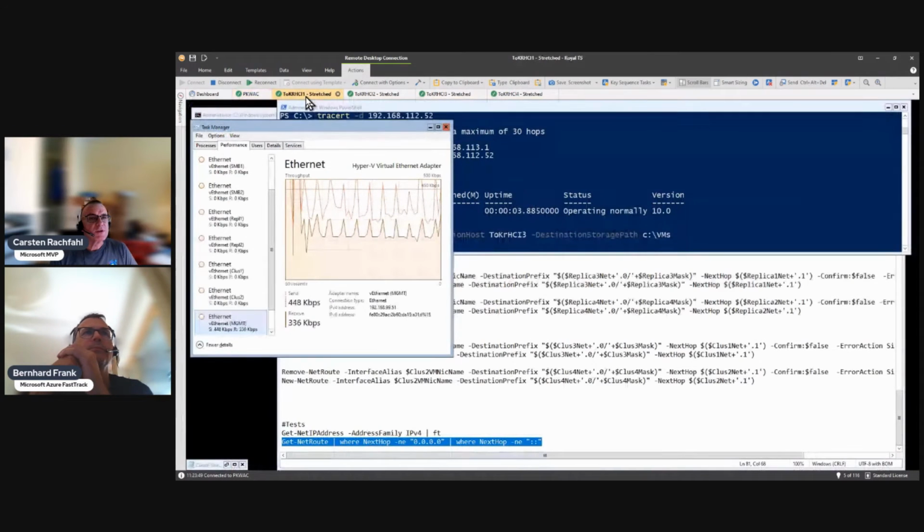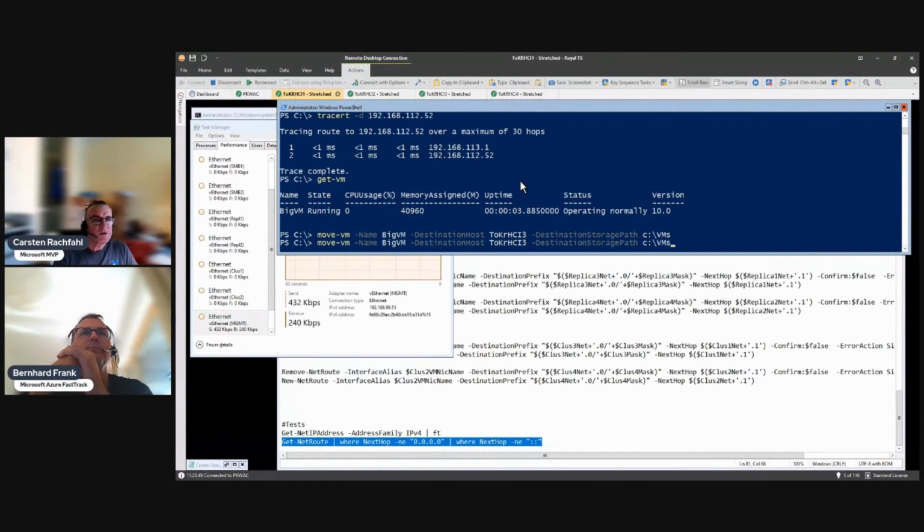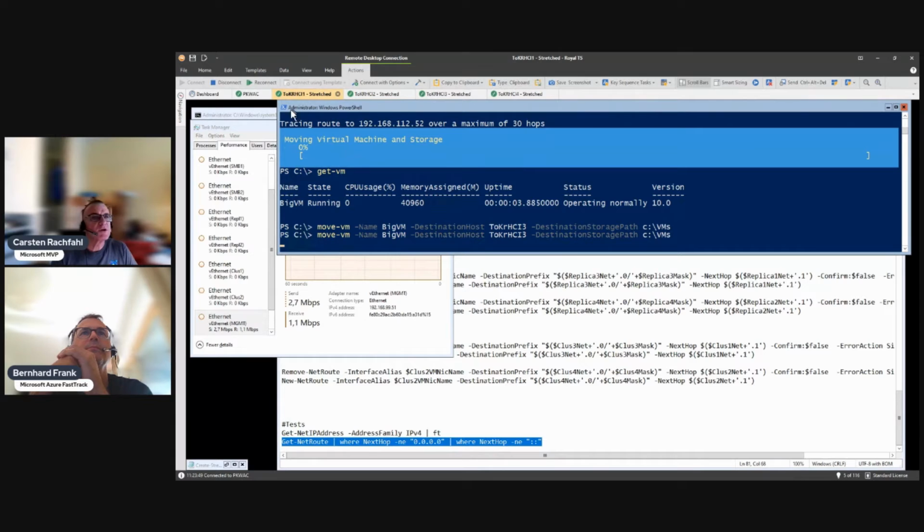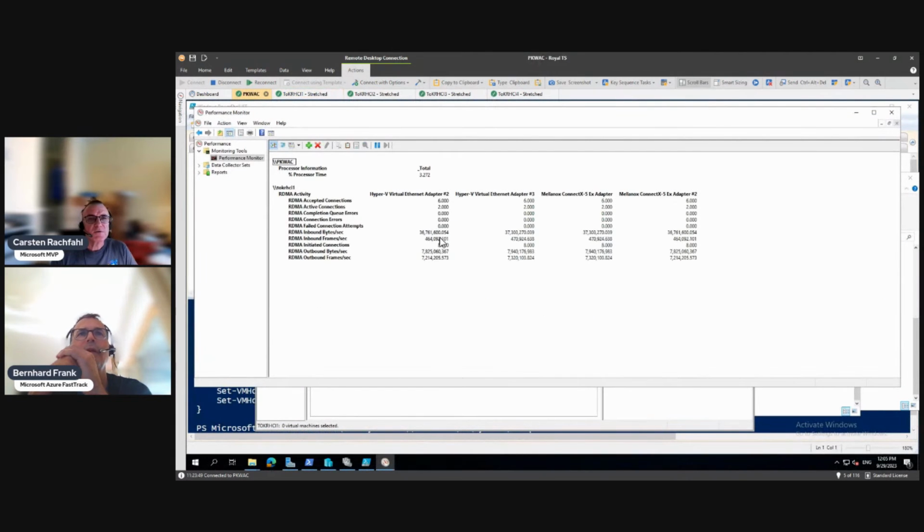So if we now do our live migration, you see, quick. Oh, we see RDMA traffic, yeah, through the virtual adapters and also on the physical adapters, because for the virtual adapters the traffic has to go out through the physical. And this was 40 gigabytes. So it's very fast.